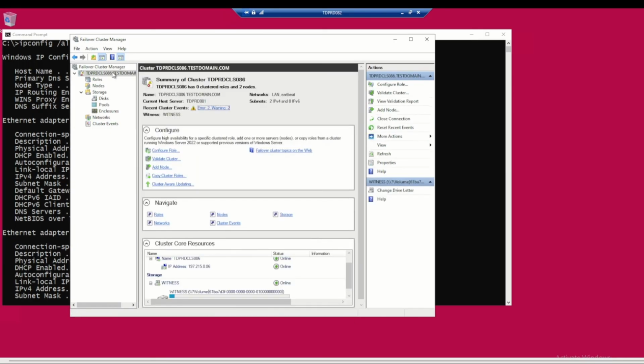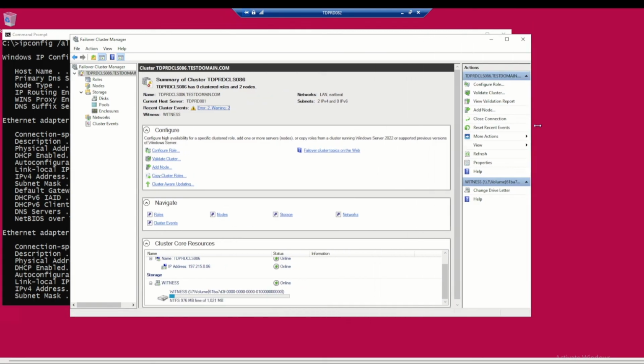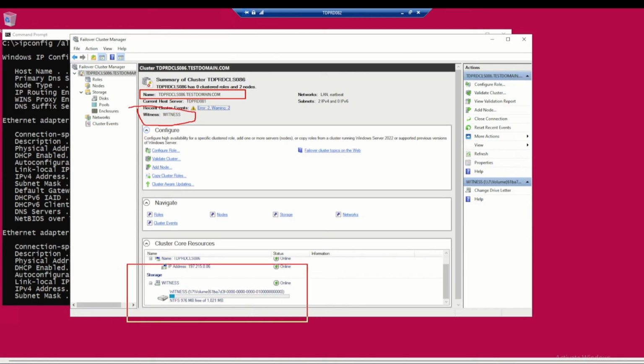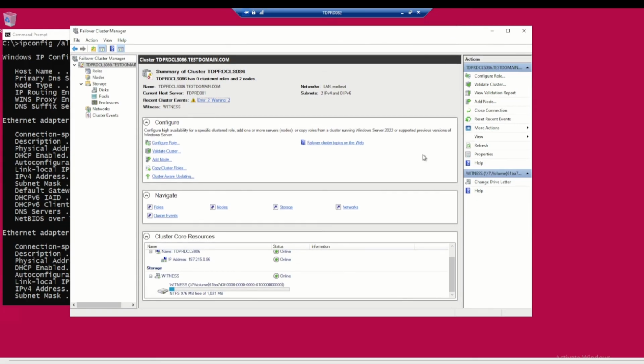So we have a working failover cluster. And if you go back to this, now it's starting to make a bit more sense. This is my cluster name. I got my witness type. And this is my cluster core resources with my virtual computer object or cluster name object, in Active Directory terms, and my virtual IP address. Okay, you now have a working failover cluster. That's important.